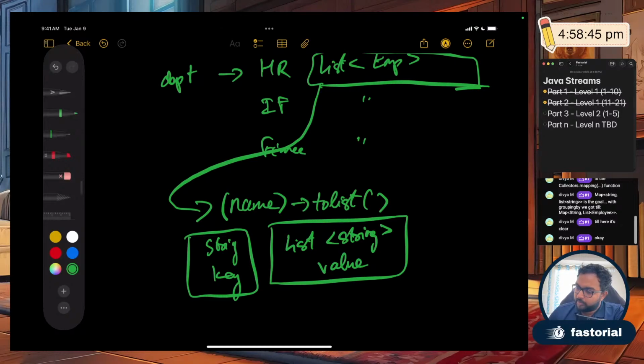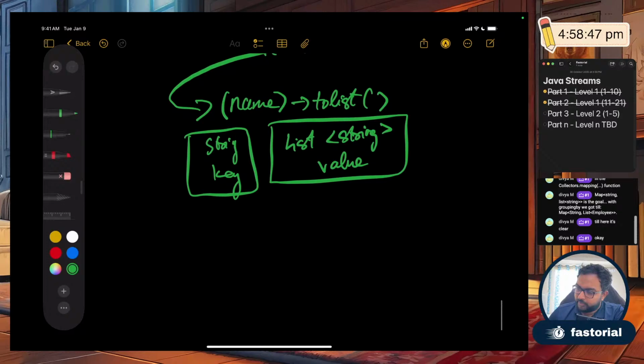So in the mapping function, why the .toList came was to say how do you want to collect the names. Do you want it as a list? Do you want it as a set or something else, some other data type? That is the question. Does that make sense?